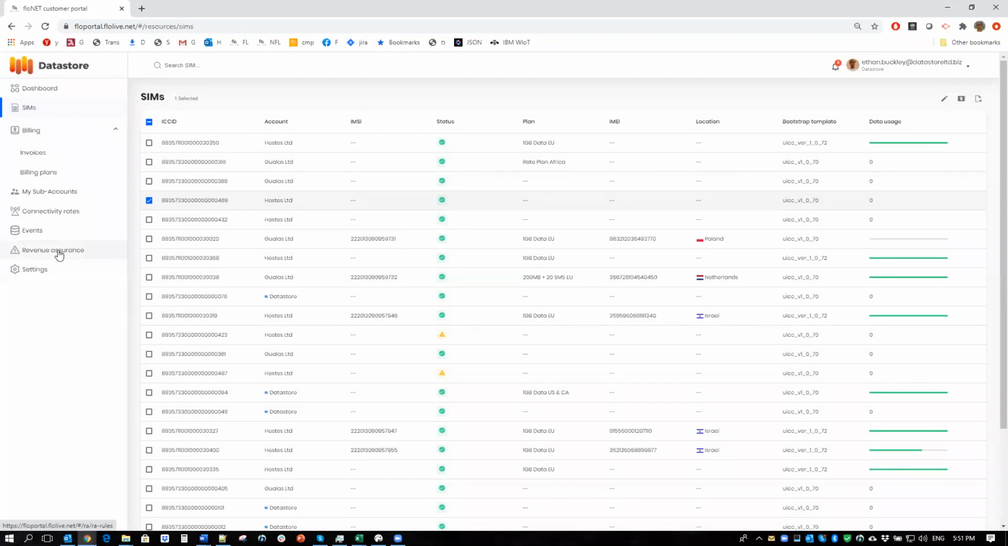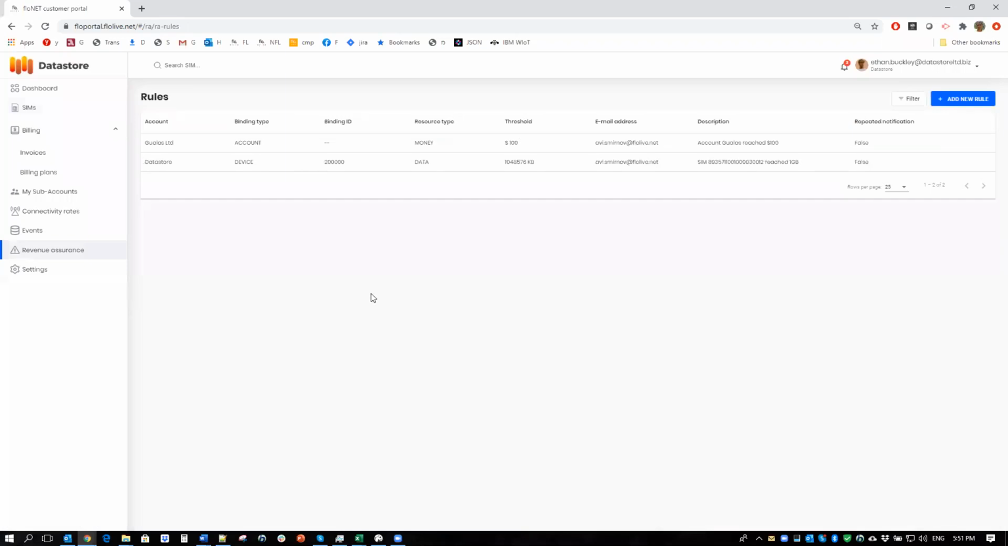Moving on to revenue assurance. Revenue assurance is a tool that we provide to our customers to manage and control their SIMs in terms of thresholds. Every account can create any number of rules or notification rules based on SIM thresholds. A threshold can be set either on a cost or on a usage. I can create different thresholds either on a SIM card, on a batch of SIM cards, or even on the entire account that I'm managing in my environment.